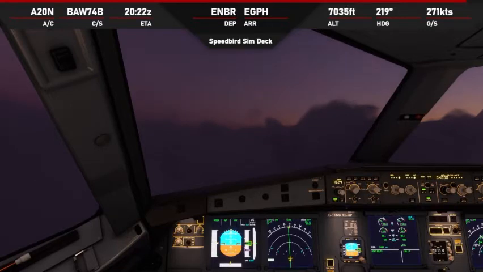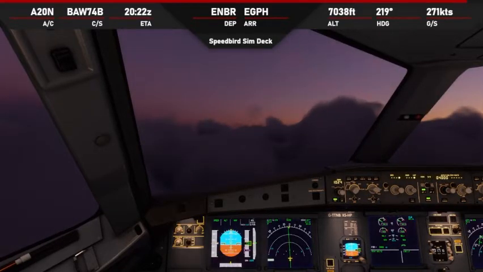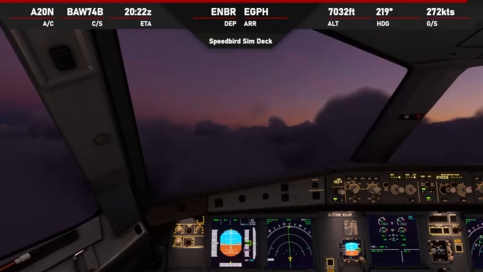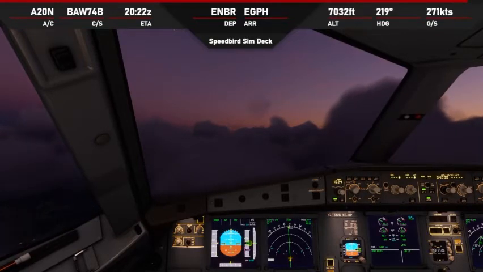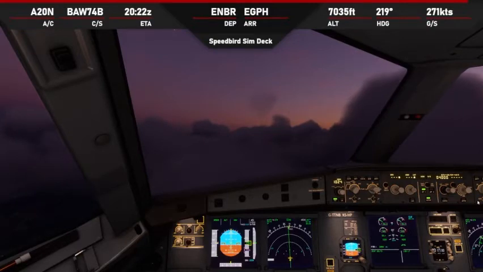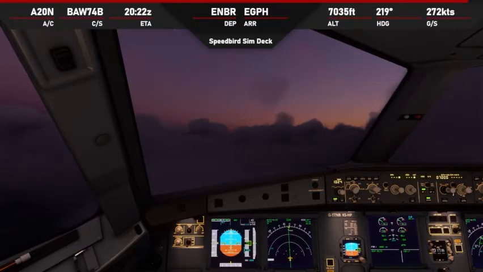Edinburgh traffic, Golf Oscar Papa Mike Alpha has vacated 065 Charlie. Oh, what's going on? Why are we not at 7,000 feet? Papa Mike Alpha taxiing to stand 200 via Papa and Alpha.